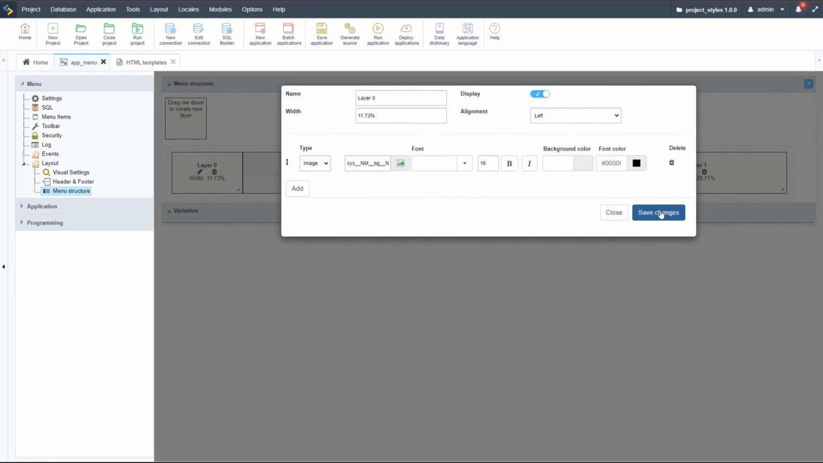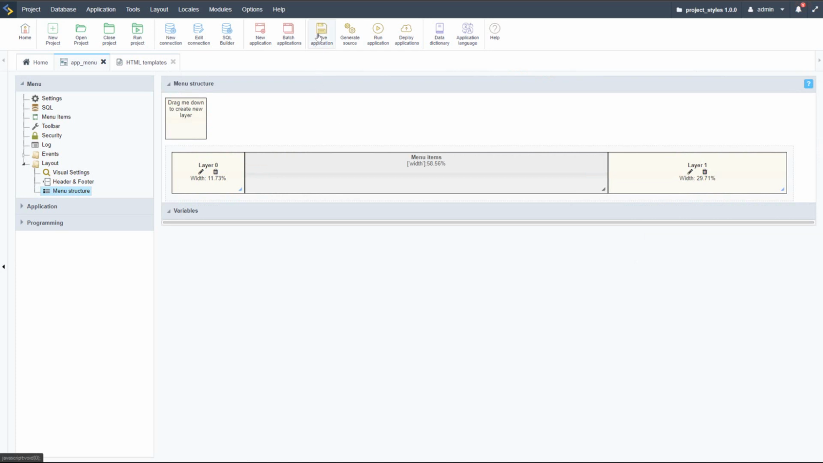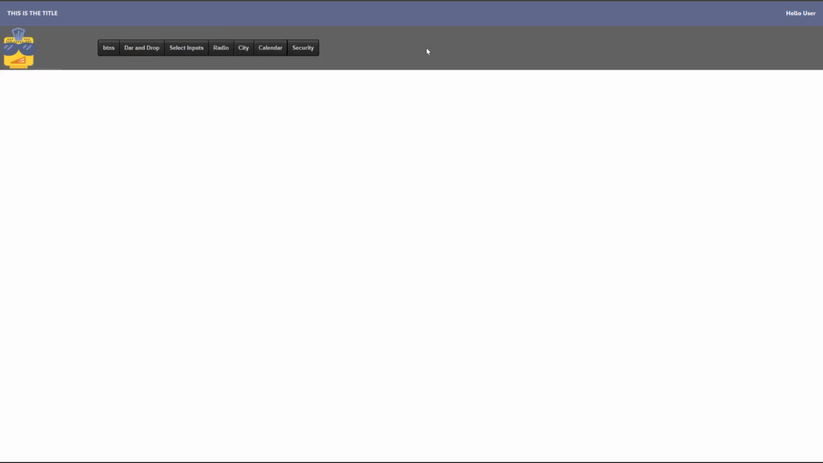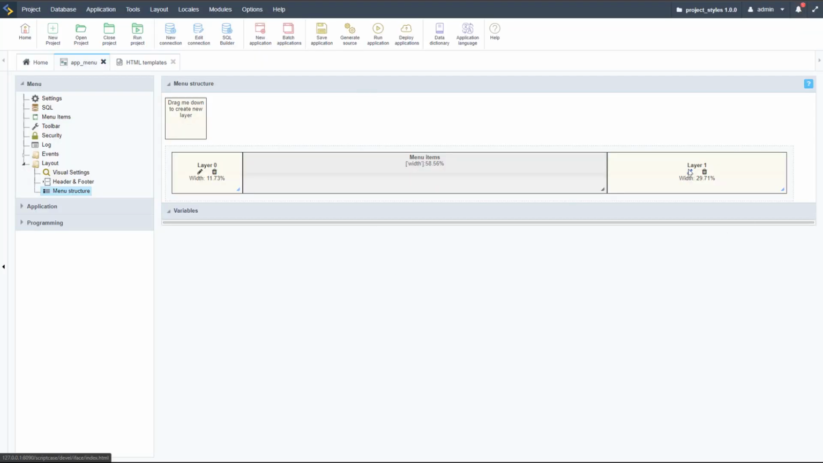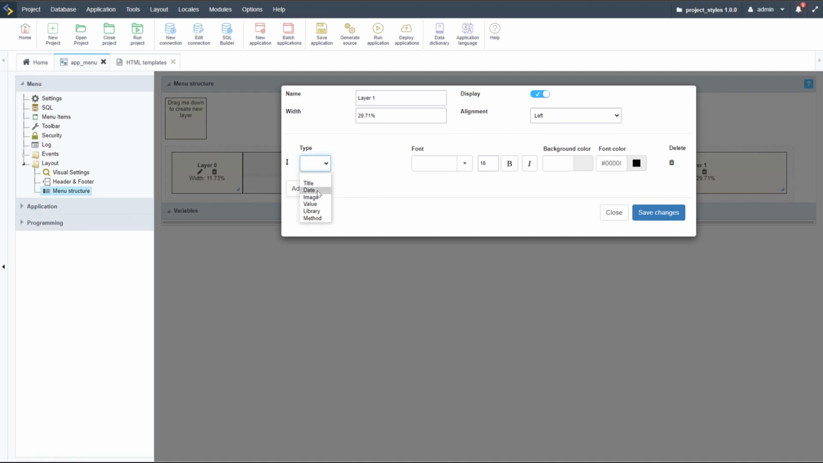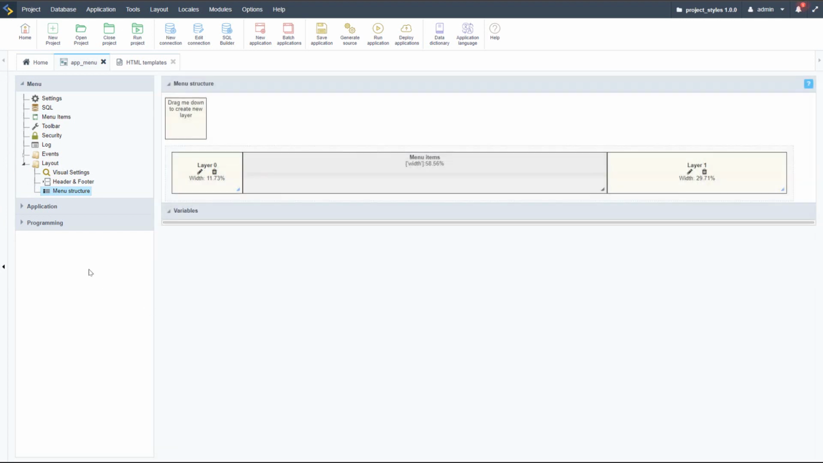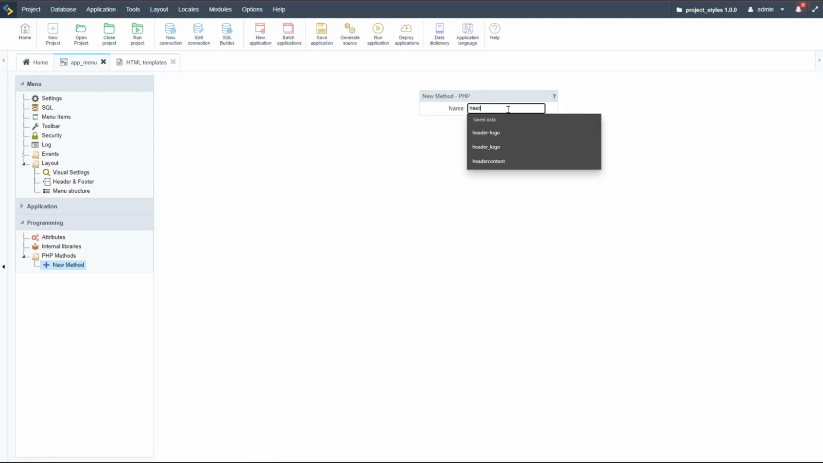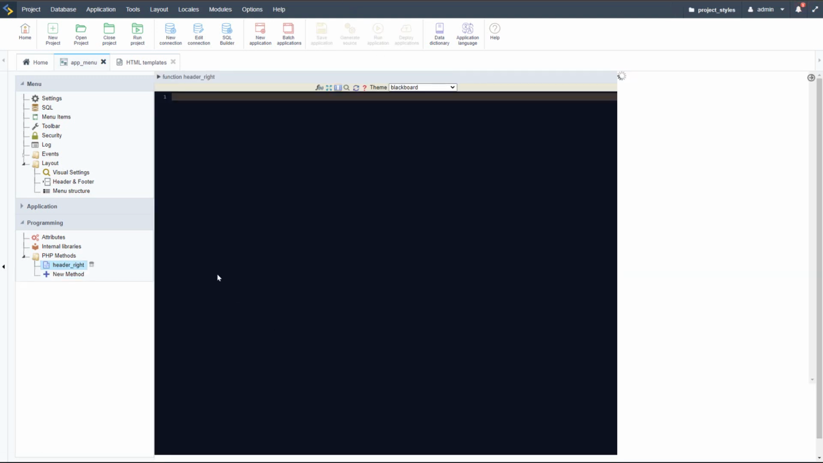If I add that, I can save that, and let's go ahead and run that first of all. So if I run that, we will have the punkest face on the left hand side, and then on layer 1 we can, for instance, include a separate title, an extra title, a date, and also an image, a value, a library, or a method. So what I'm going to do now is close that, come to programming, and create a new method, and I will call this header underscore right.